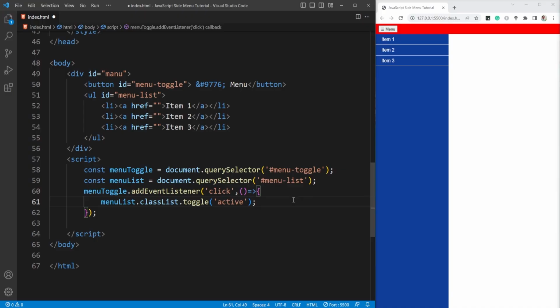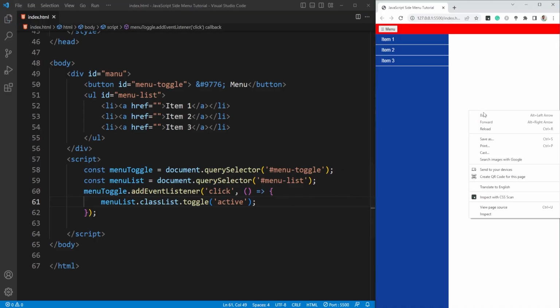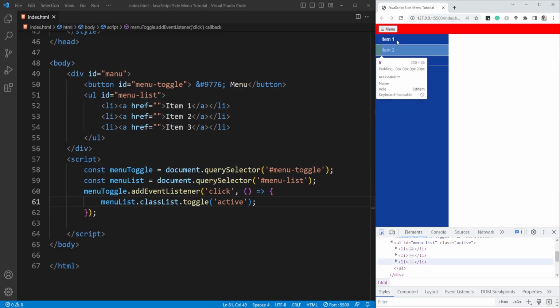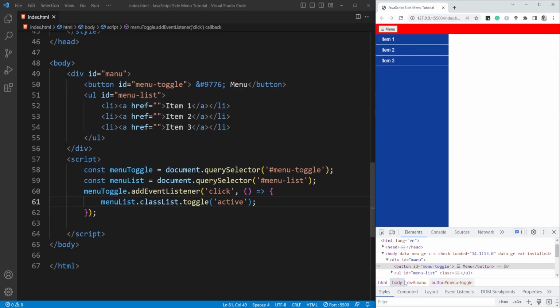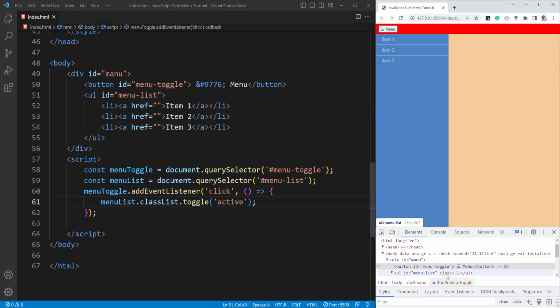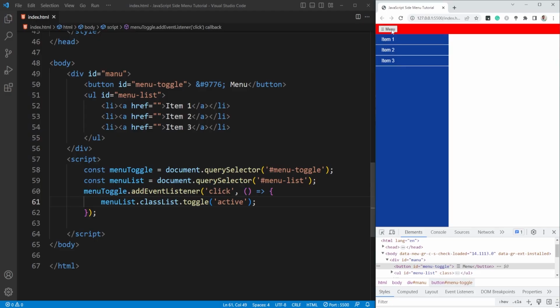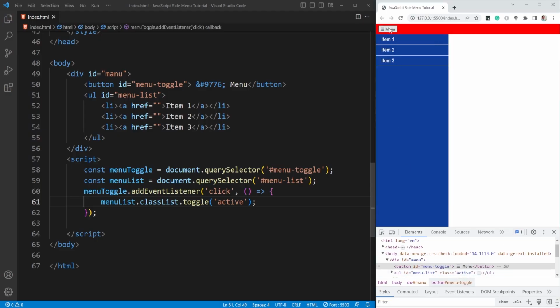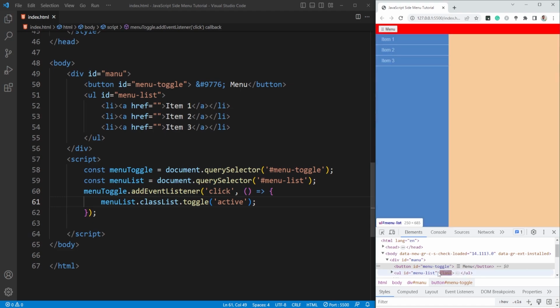Now let's save the file and open the console section. Inspect elements, and I'm going to select this button, menu. Here you can see in our menu list, there is a class. If I click this menu button the first time, it's going to add a class named active. And if I click this menu button the second time, it's going to remove the class. So this is the usage of the toggle function.